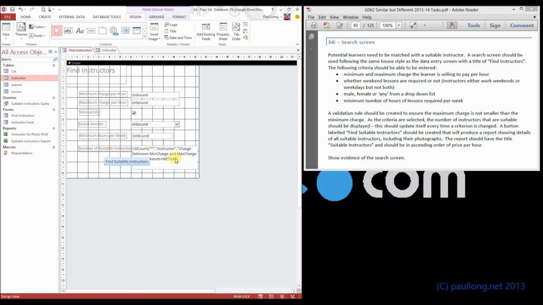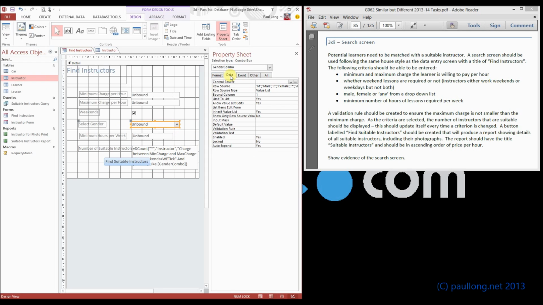Okay, next one is going to be our gender. Now remember, we're using the same criteria here as we used for the query. So we're going to say, and gender is going to be the gender combo. Remember that the gender combo can also be any, and if we look at this, we stored the word any here in the second column, but it actually stores star in the first column, and the first column is the bound column. So that's the data that it returns.